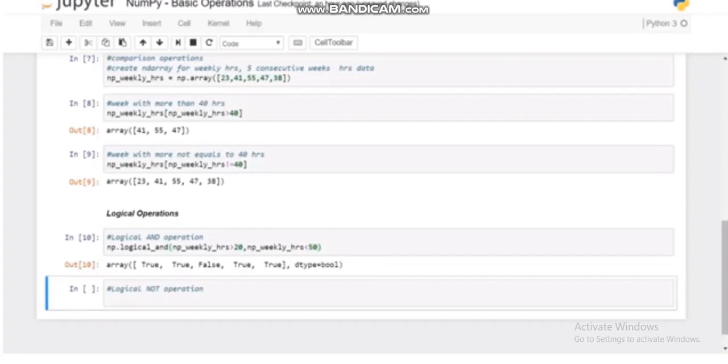You can use the NOT method to find out which values in the weekly hours dataset do not exceed 35 hours.